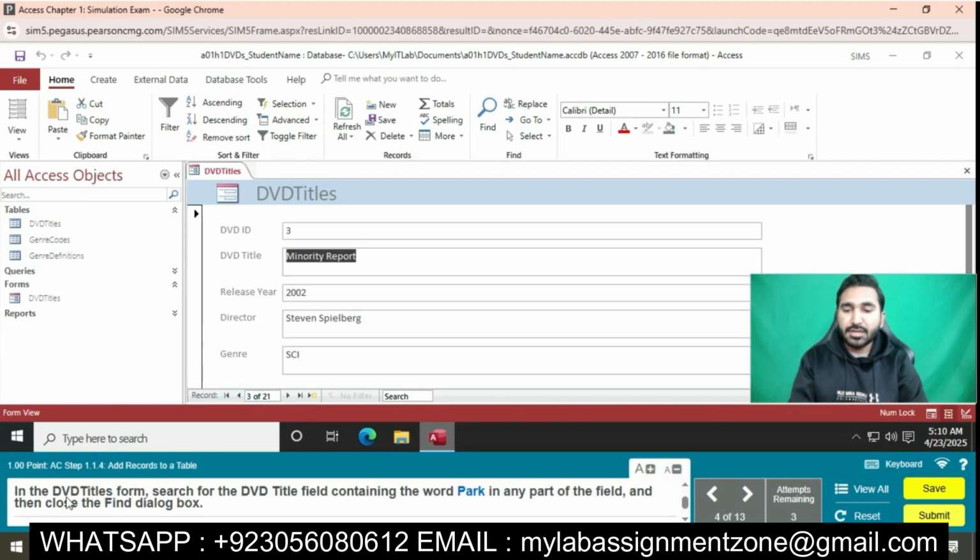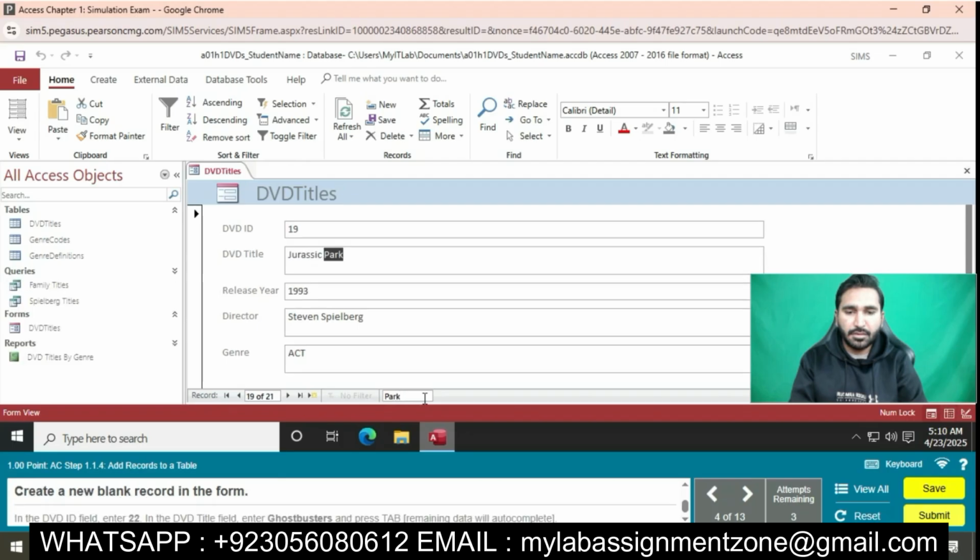In the DVD titles form, search for the DVD title field containing the word park in any part of the field and then close the find dialog box. We will go to the search box and then search the word park in the title field.